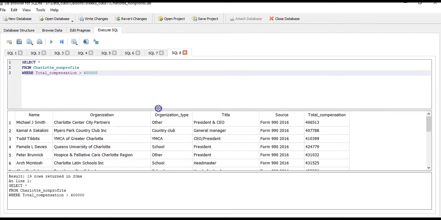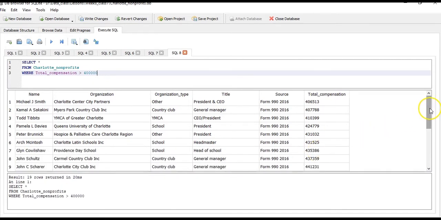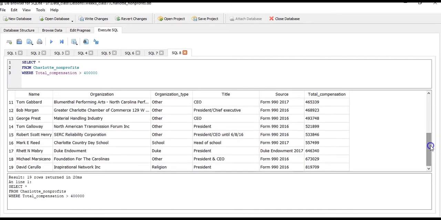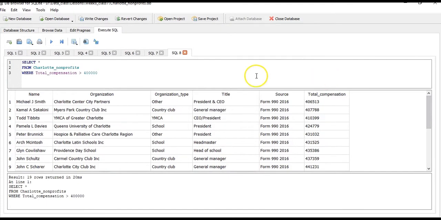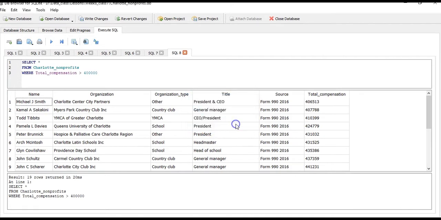And there we go. Glance at the records and see what kind of results you got. There should not be any that are less than 400,000, and it doesn't look that way to me. So save that one as greater than 400,000. Why don't we do that? Greater than 400,000. And again, we're not using quotes around numbers. We only use quotes around text, and we don't use commas in numbers either. So click OK. That one's saved.